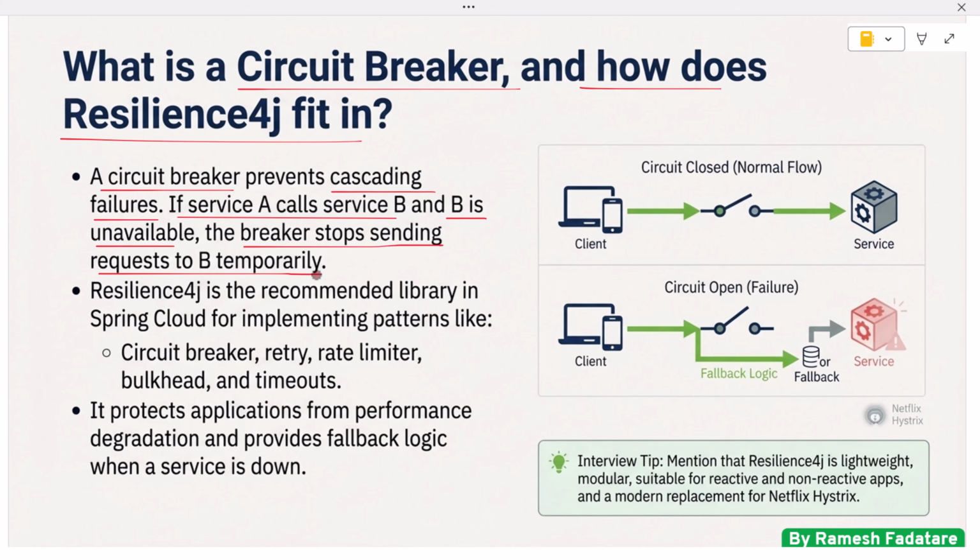temporarily. Resilience4J is the recommended library in Spring Cloud for implementing patterns like circuit breaker, retry, rate limiter, bulkhead, and timeouts. It protects applications from performance degradation and provides fallback logic when a service is down. Interviewers expect you to mention that Resilience4J is lightweight, modular, suitable for reactive and non-reactive apps, and a modern replacement for Netflix Hystrix.